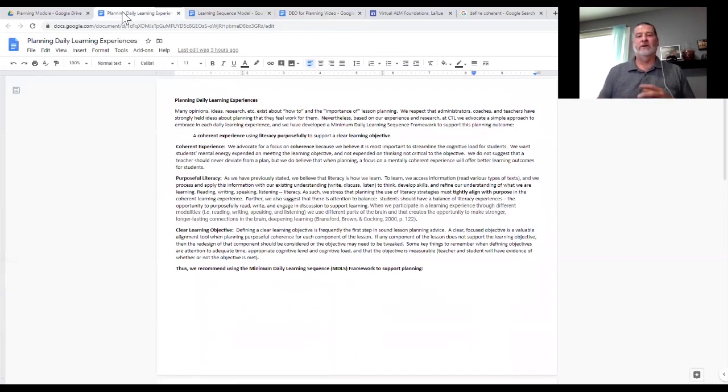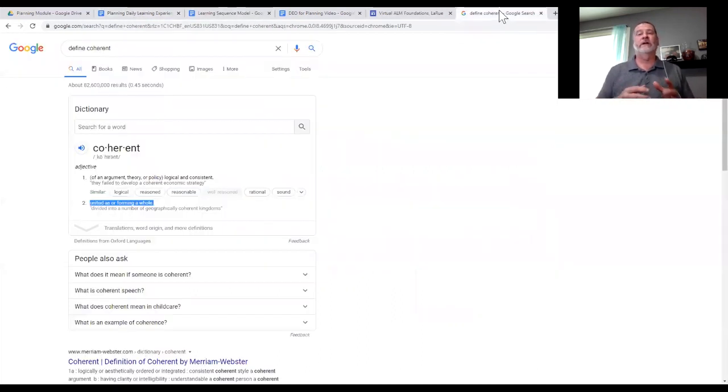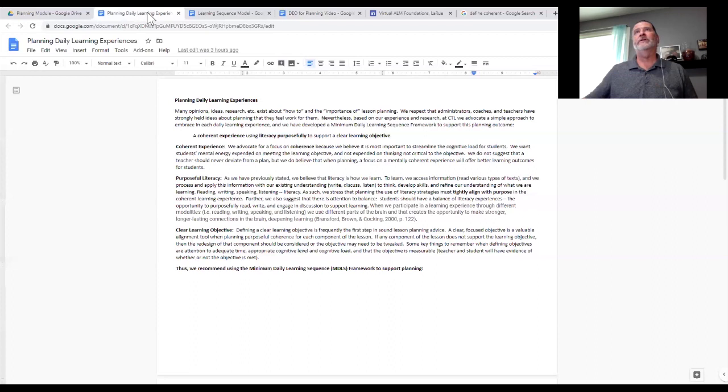The minimum daily learning sequence framework really came about because we know there are components that we want teachers to think about as they're planning lessons. And before we think about the actual lesson itself, these things need to happen in advance. And that is the idea of creating a coherent experience. For the purposes of this training, we're using the definition of united as or forming a whole as our meaning for coherence.